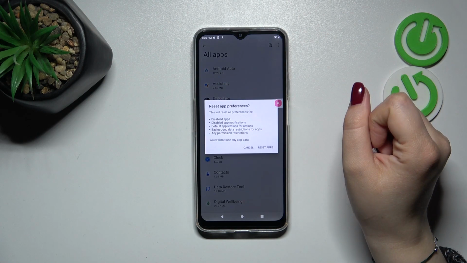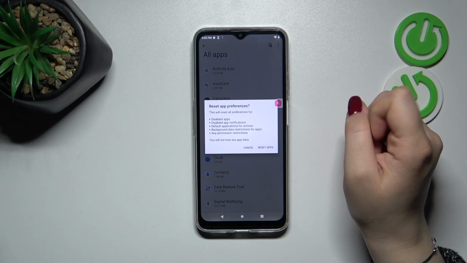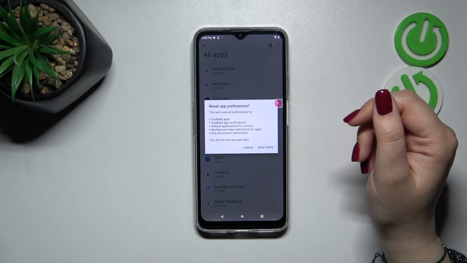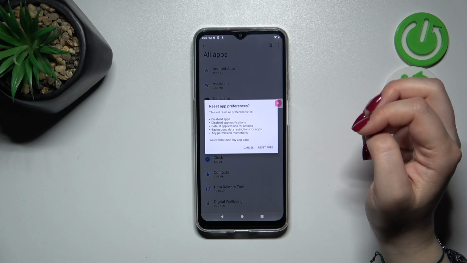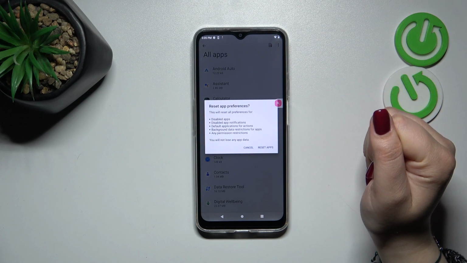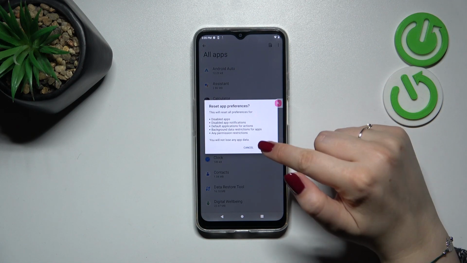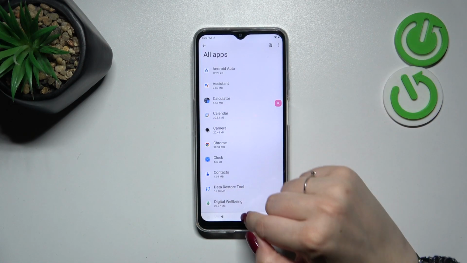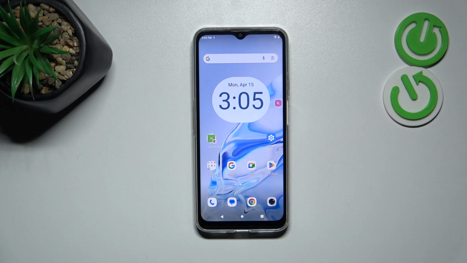Tap on Reset App Preferences, and here the device will inform you what it will actually reset, so among others disabled app notifications or background data restrictions for apps. What's more, no worries, you won't lose any app data, so simply tap on Reset Apps, and basically this is it.